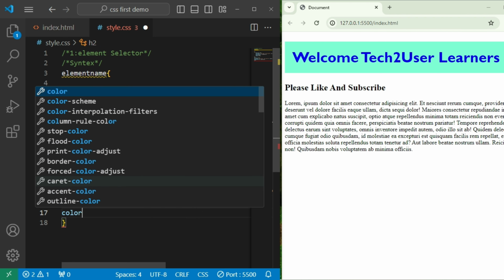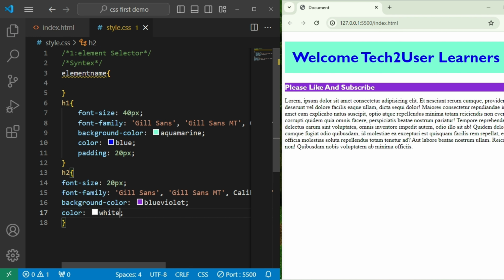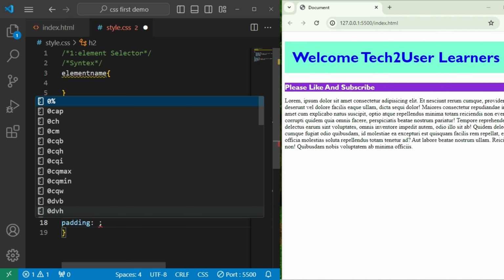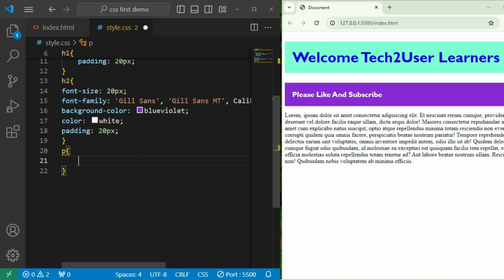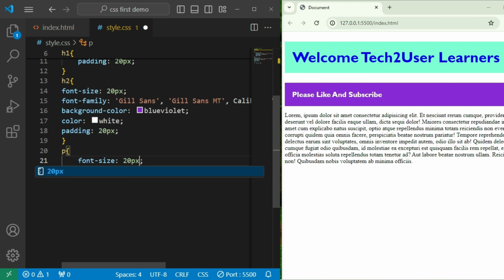And the background color I will specify blue violet, and the text color is white. So it is perfectly visible for the video. Sorry, I mean to say you will see the second heading is visible.